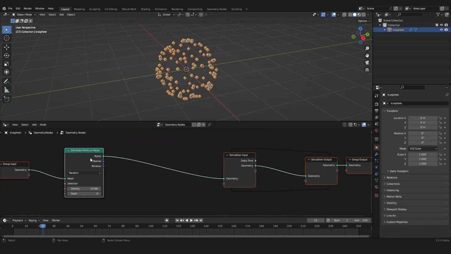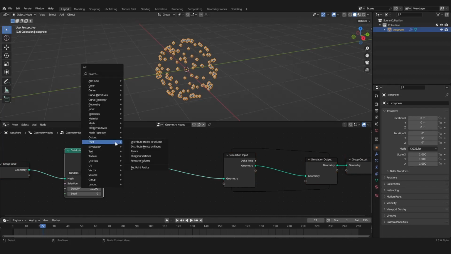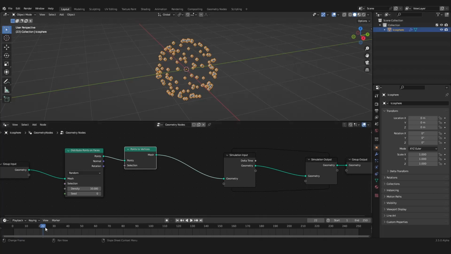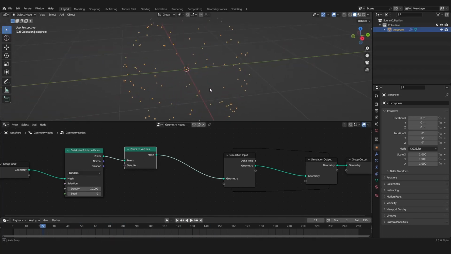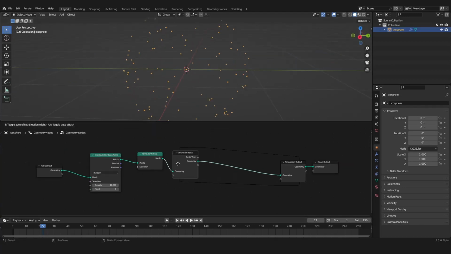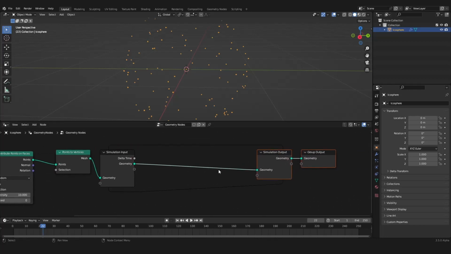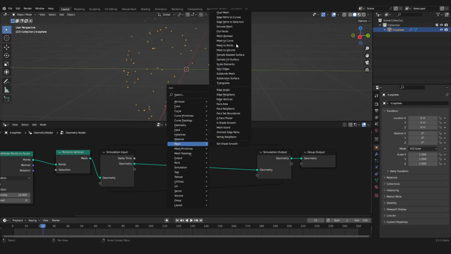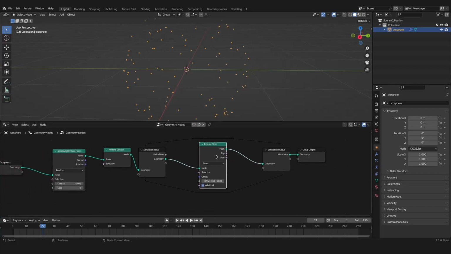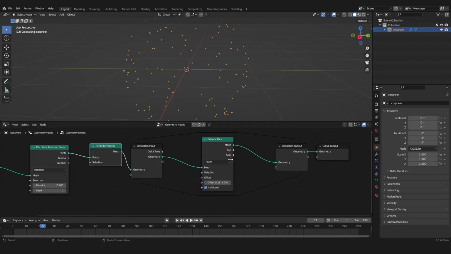Now on our points, we want to convert our points to vertices. And we can scrub here so it updates. And now we can see we have great vertices. Now here inside our loop system or simulation system, we can extrude our points with an extrude mesh node. And of course we have vertices, so we have to change that to vertices.